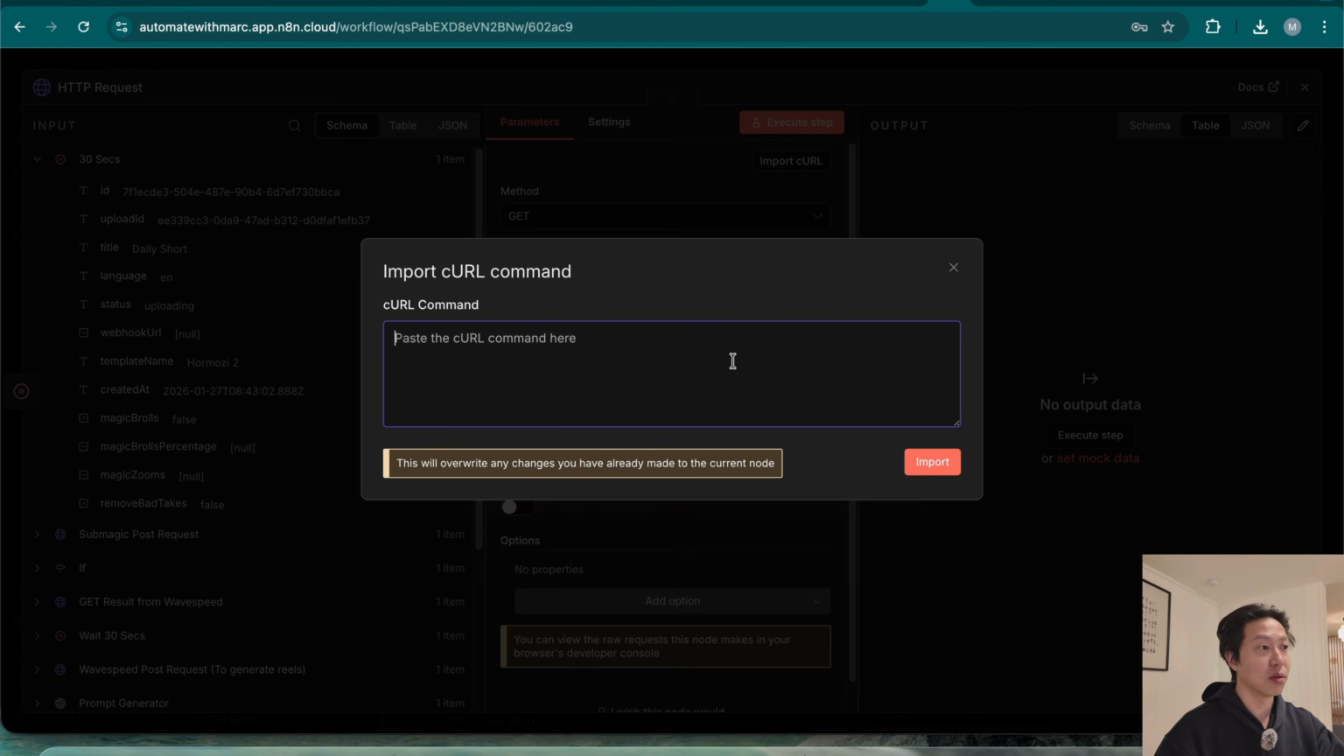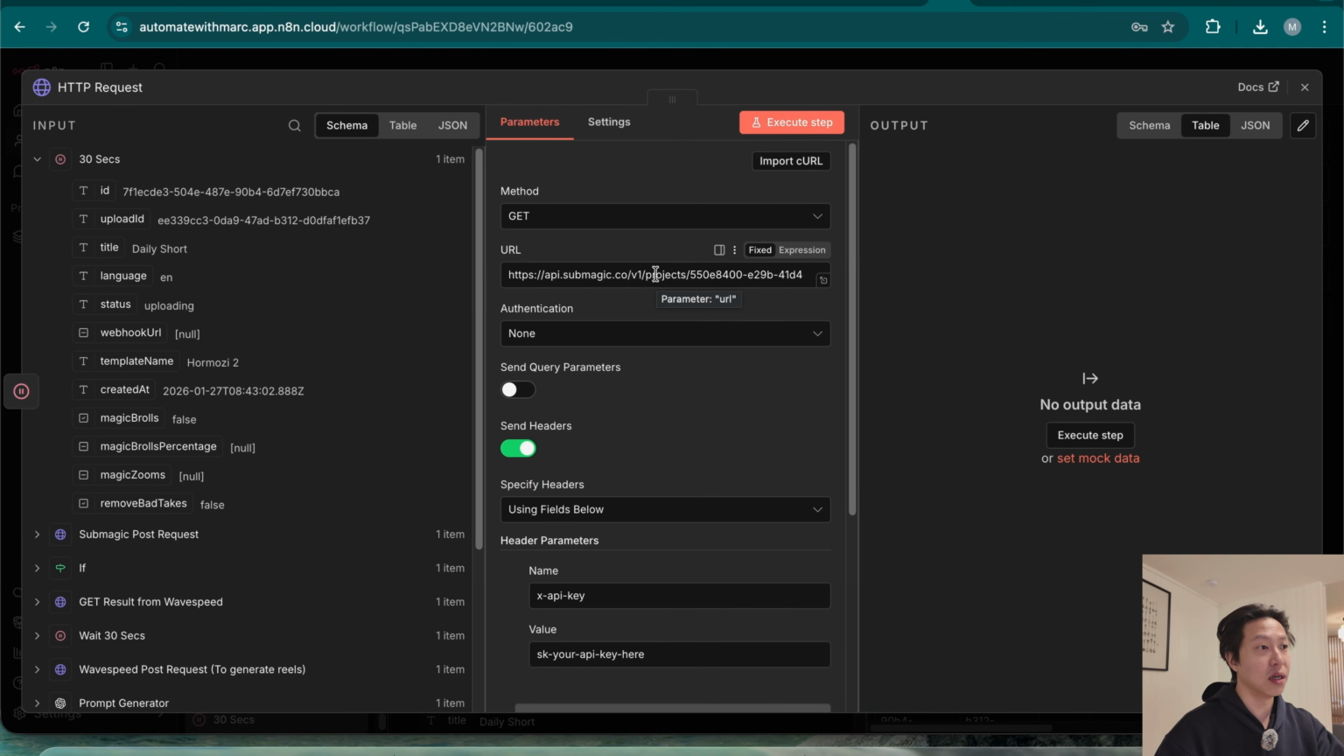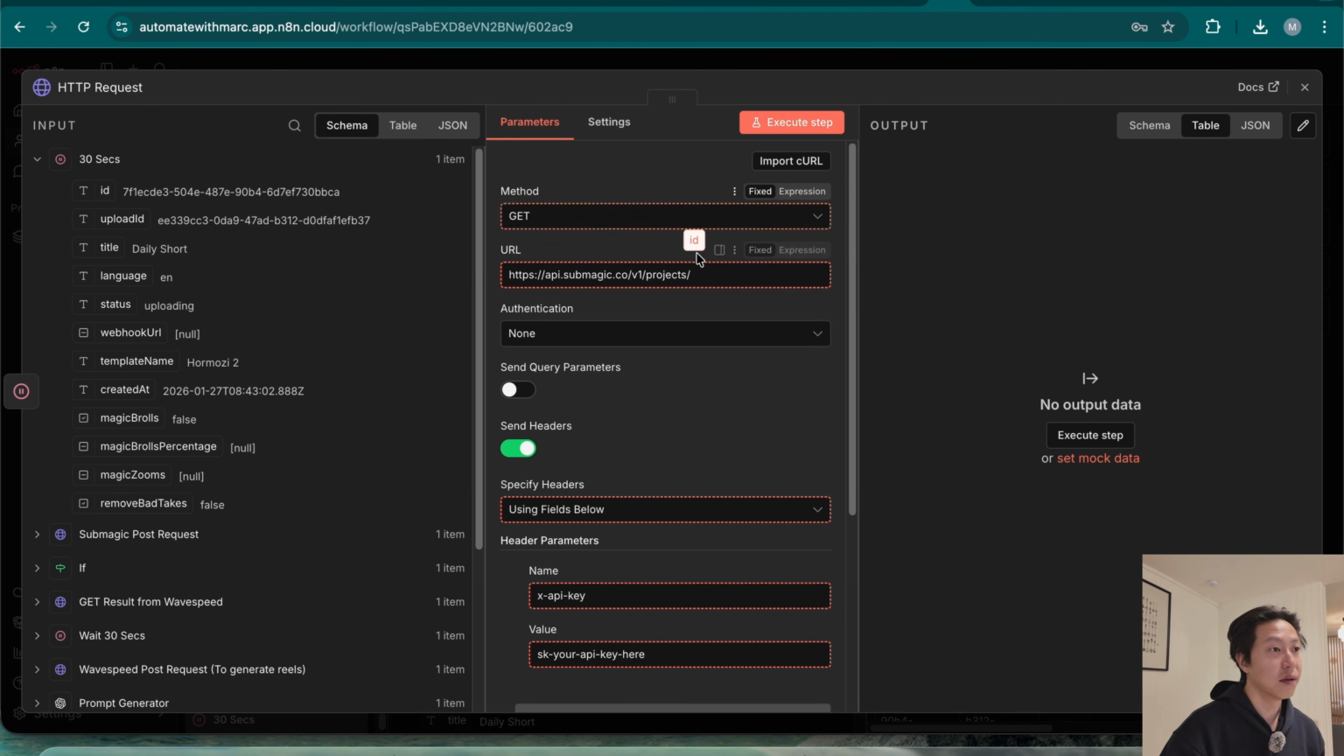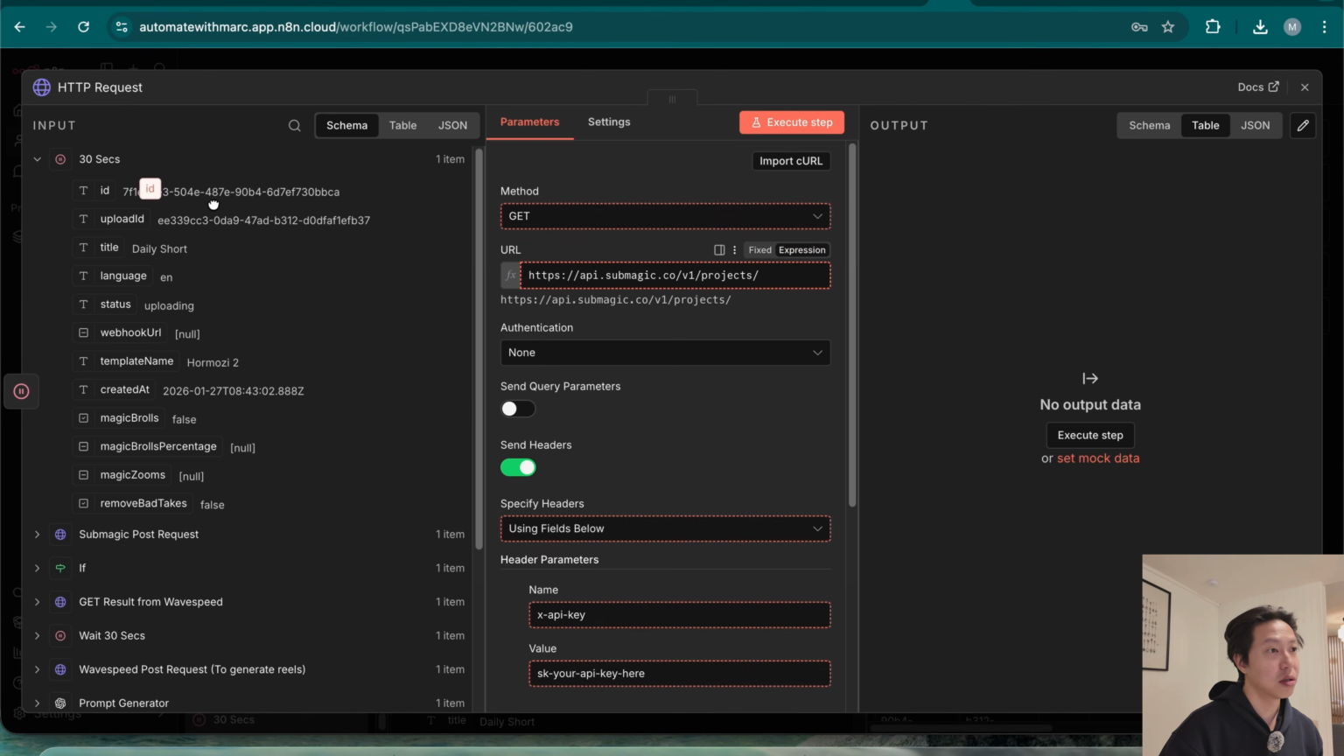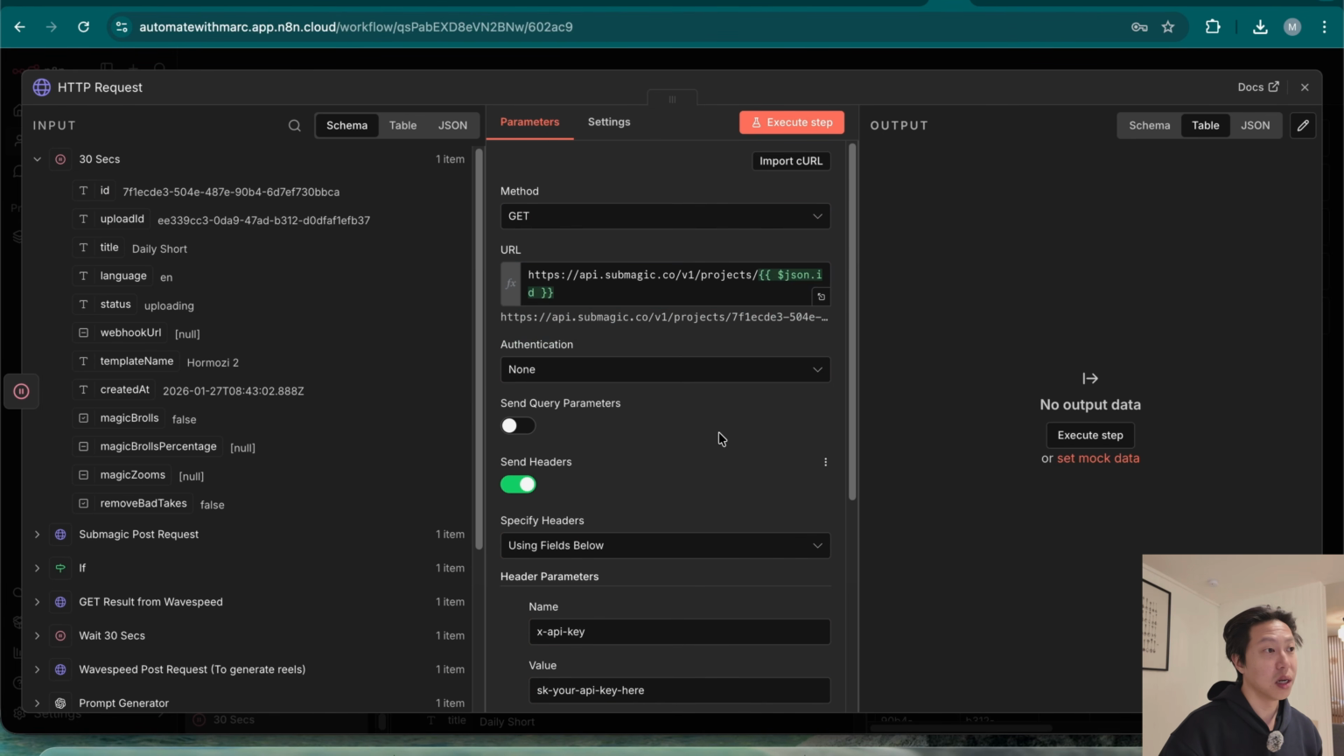And here, same thing, we're going to do import curl and paste everything in. And as you can see, these are the project IDs. Similar to what we did with Wavespeed, we need to tell it which project to pull from, right? So this is the ID that we're going to drag from the previous node. Again, I need to toggle that to expression before I could do that. So drop the ID right here, right?